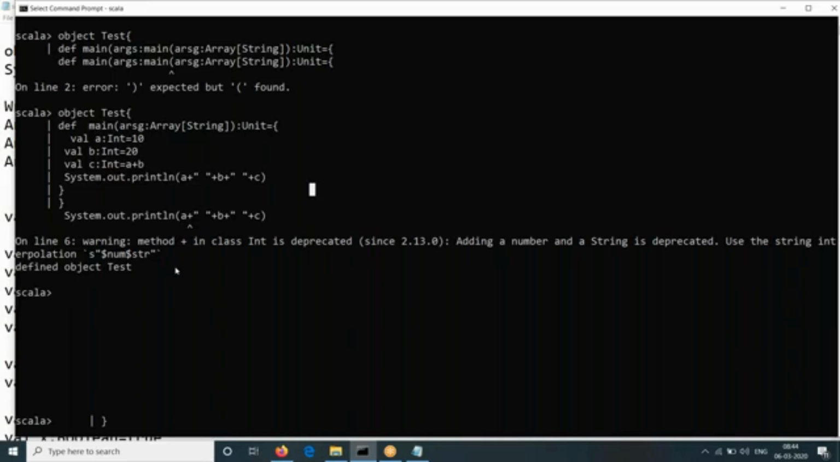What shall I do now? Shall I run this in Eclipse and show you, or should I run it from the command line itself? What do you want me to do? Which one shall we use? Shall I use Eclipse? Okay, somebody is asking for Eclipse.